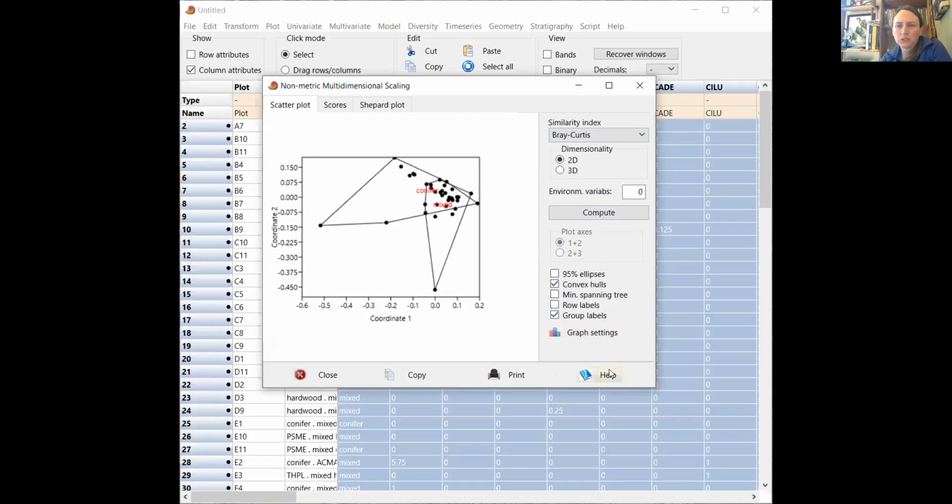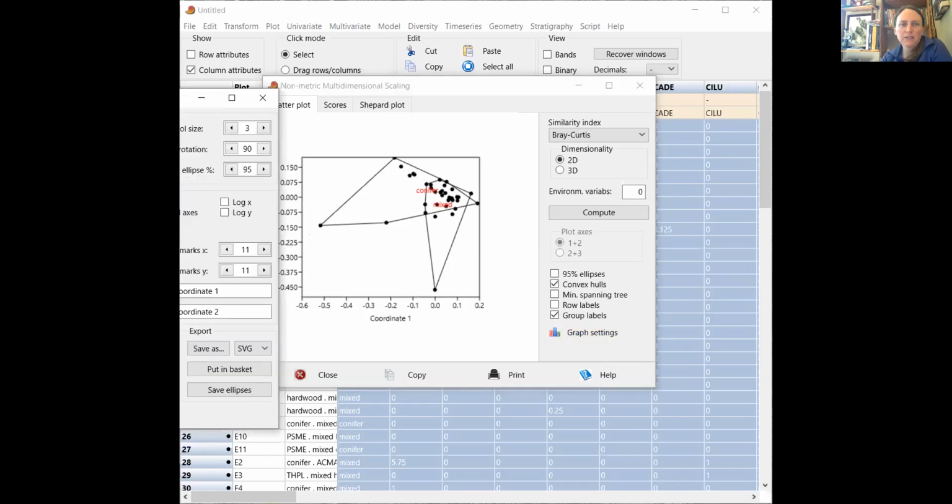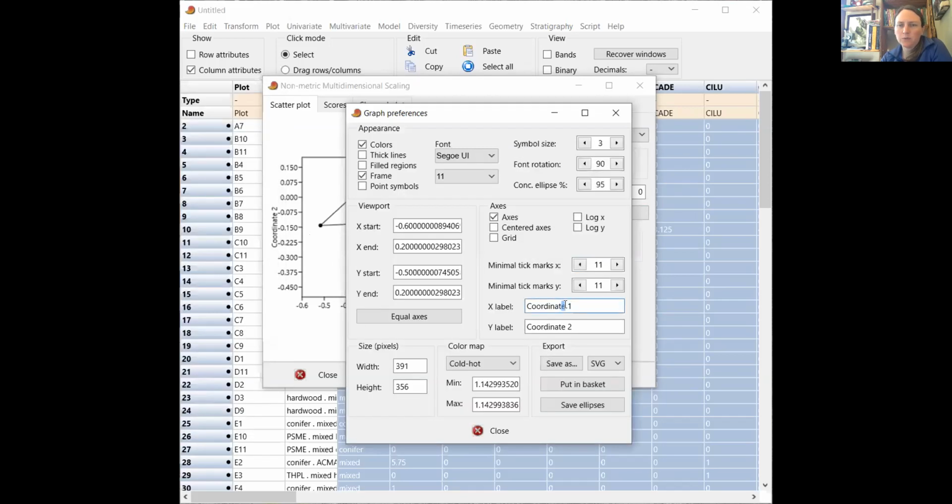So see how it took a little while. It was doing those different permutations, and so it shows our conifer plots here and our mixed hardwood plots down here. And so this is our axis 1, axis 2. Under graph settings, you can mess with some things. You can change the label. So instead of coordinate 1, most of the time it says axis 1, axis 2.